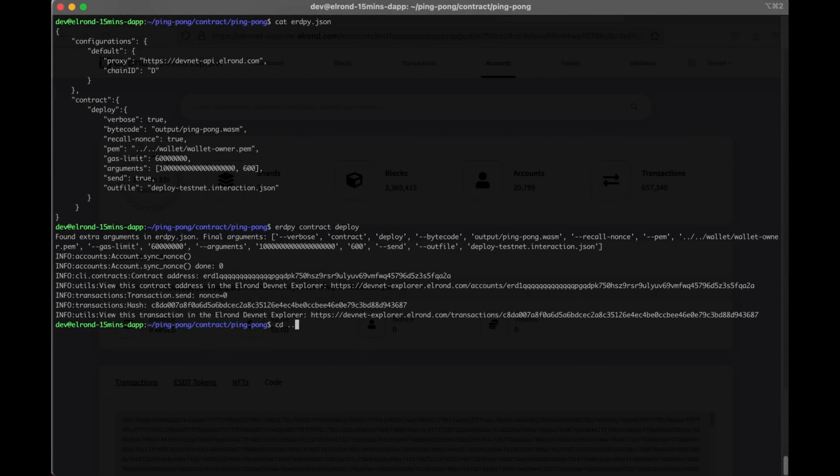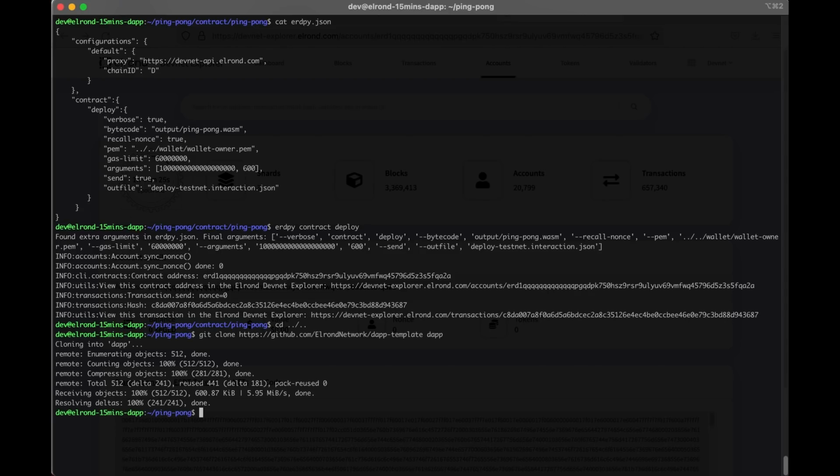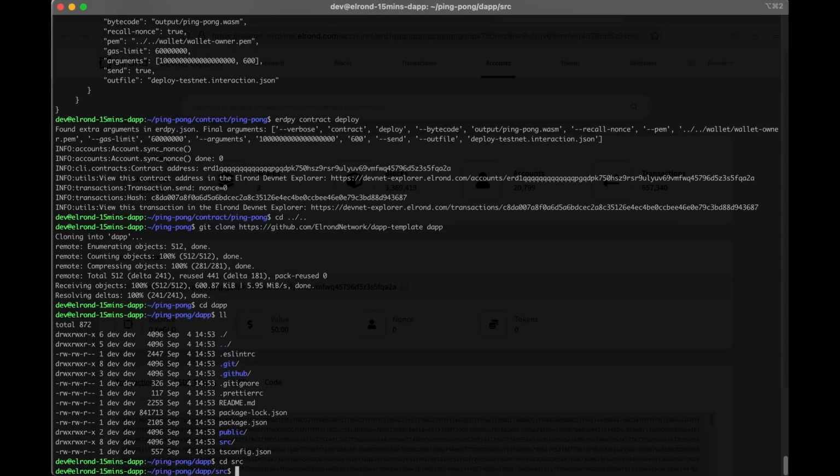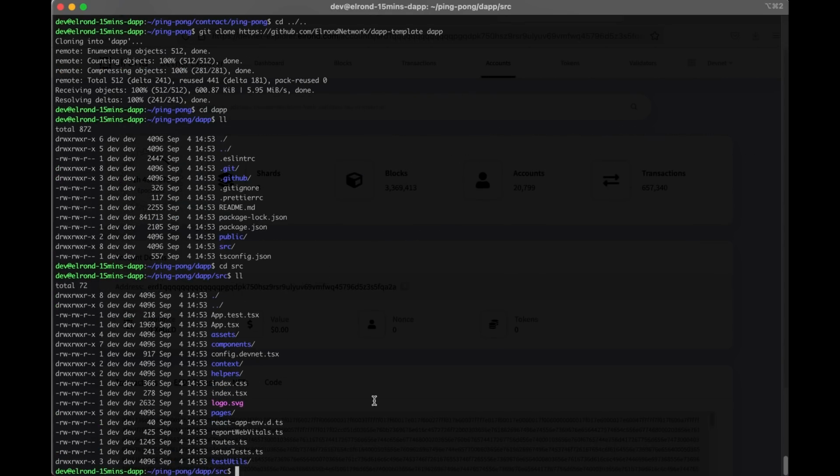Okay, now that we have the smart contract developed, we need to move on to the application layer where we'll be using React.js. So here we'll clone a very simple decentralized app template that implements the calls to our newly deployed smart contract. Make sure we clone the repository in the DApp folder in the parent of ping pong. The web application source code resides in the source folder. We can customize the React.js app using the config.tsx file.